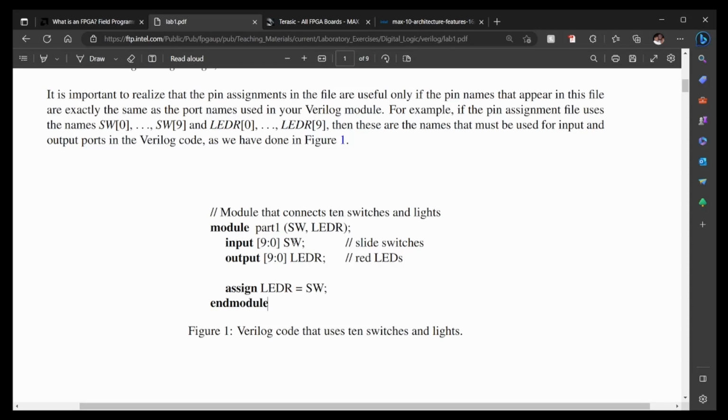an input. Let's say it has one input whose name is SW, but that input has 10 bits. So it's a 10-bit input. If you want, you could think of this as 10 separate inputs, one called SW0, SW1, SW2, like that. But say it has one 10-bit input and one 10-bit output.